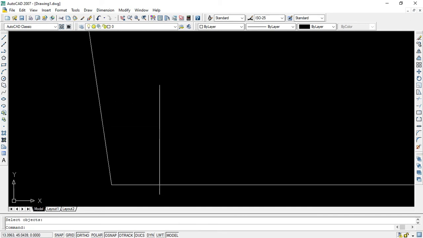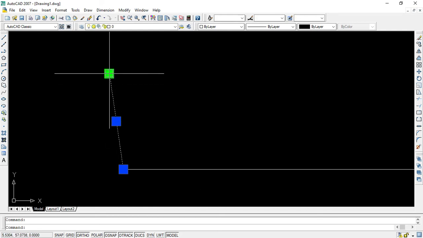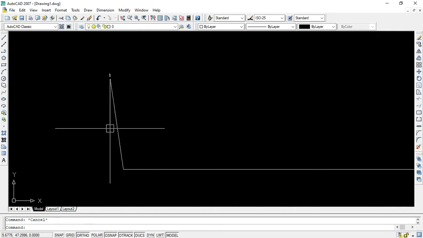Then again, suppose I want to delete this portion. If you want to delete it, suppose you select this, it is here. Now as you have already exploded it, it is not a continuous line. Anyway, you can delete it, or you can simply use the explode command, then select the object, then right-click.